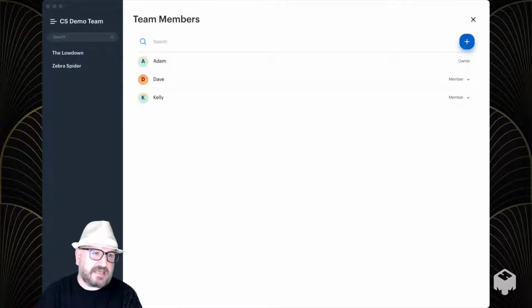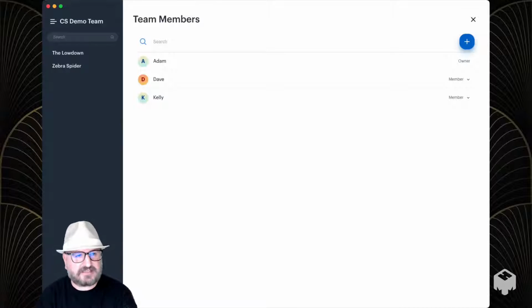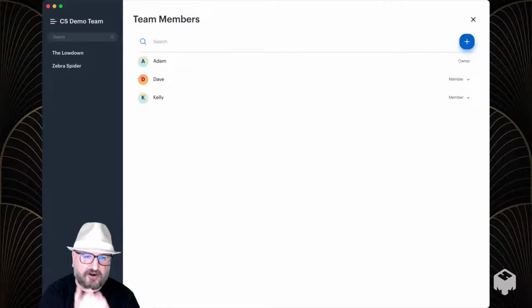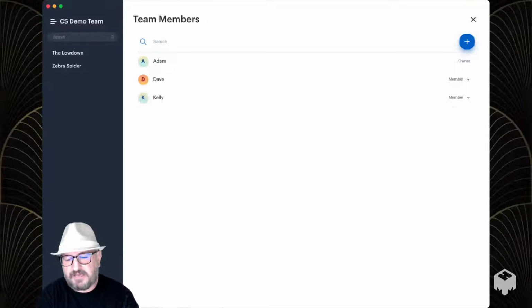All right, here I am in a CrossClave team. This is the CS demo team. At SpiderOak, we call our customer success team CS. We're the ones that you're going to get a hold of when you come to talk with us over chat or email or anything like that in the forum. So the CS demo team, right now there are 3 people in this team: Adam, Dave, and Kelly. Let me add a new person.